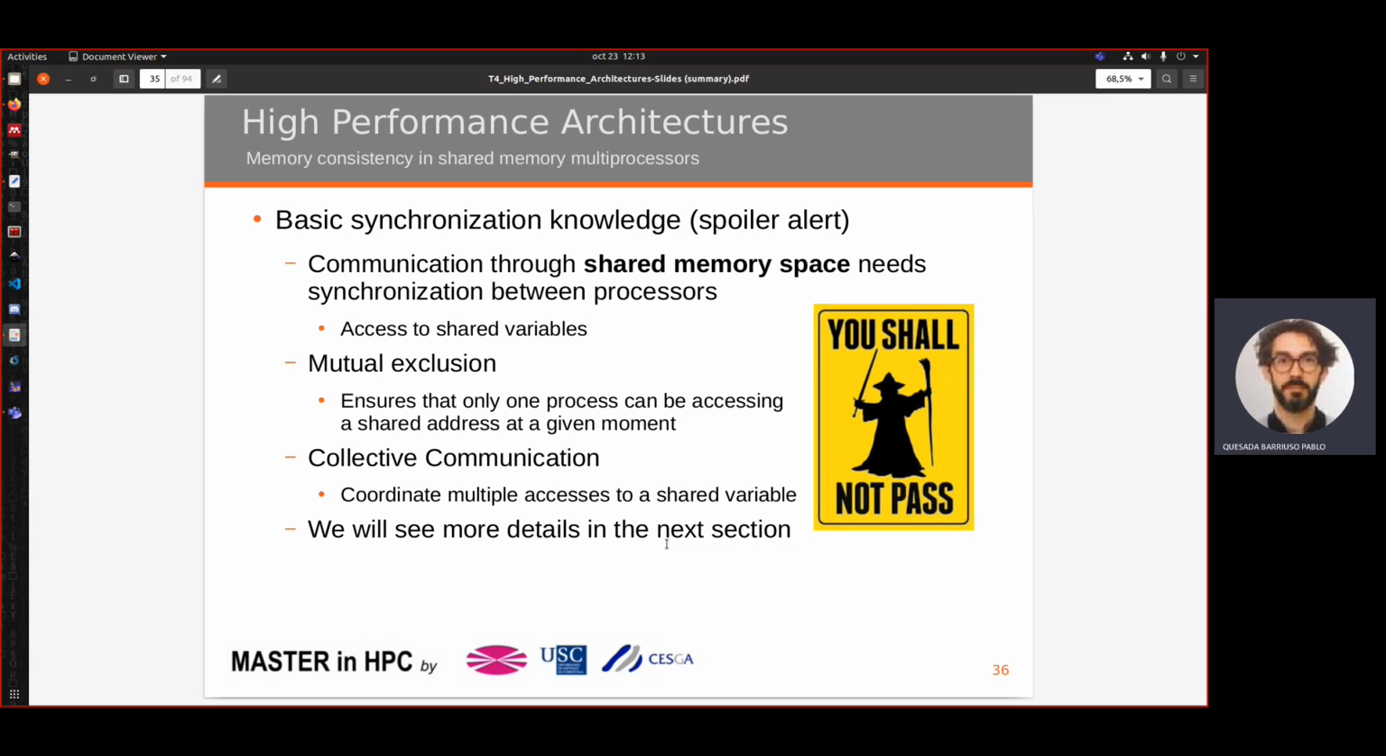So before we continue with the relaxed memory consistency model, let's make a small comment about the basic synchronization technique or knowledge that we need to understand the rest of the chapter. Communications through a shared memory space need synchronization between processors. We know that because we are programming in parallel and we are programming in OpenMP, and if we don't use synchronization mechanisms, our program will not work as expected.